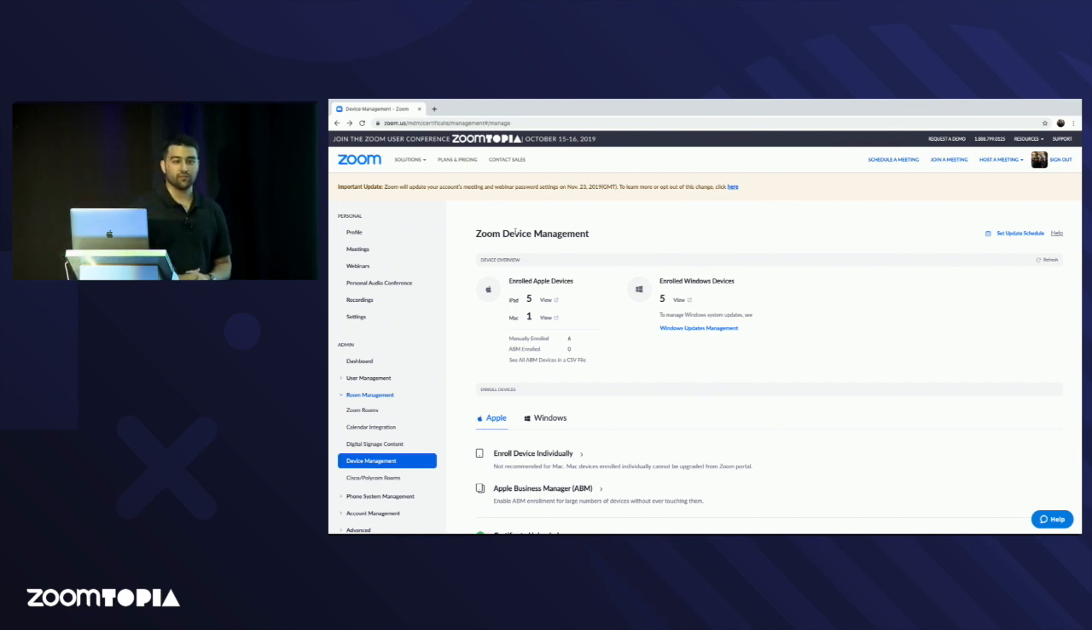A follow-on to his question on MDM. Granted, you're not trying to be a full MDM, but are you going to have it so you can control apps that are on the iPad? Other than the Zoom Rooms app, we're going to be able to take off things like iMessage and FaceTime and all the other garbage that's on those devices.